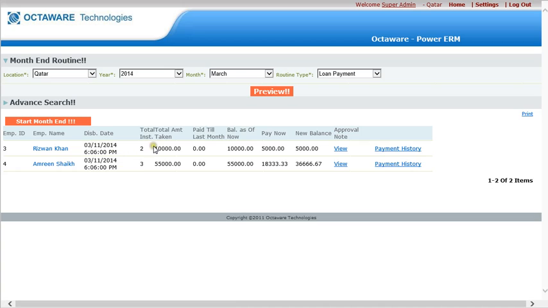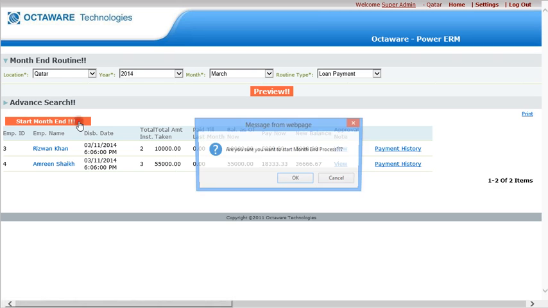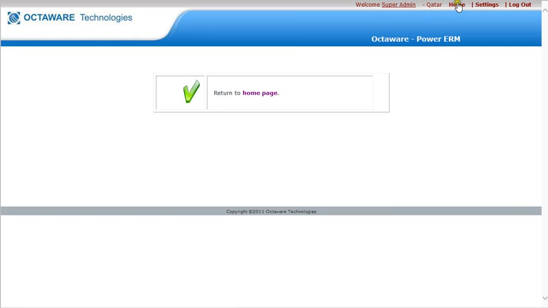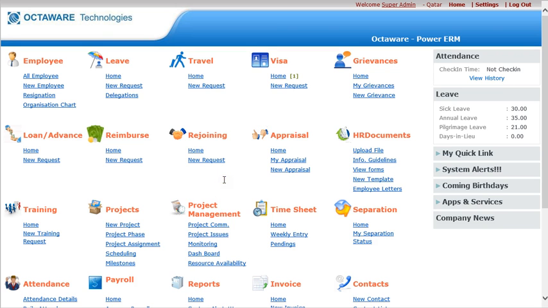You can see the advance amount of 10,000 which will be paid in 2 months, so 5,000 will be deducted from this salary and 5,000 from the next salary. Also you can see the loan amount applied by Amrin Sheikh is 55,000 for 3 months, so 18,333 will be deducted this month and the remaining amount in the next 2 months. Start the month end and run routine. So now the leave and loan month end has been finalized.